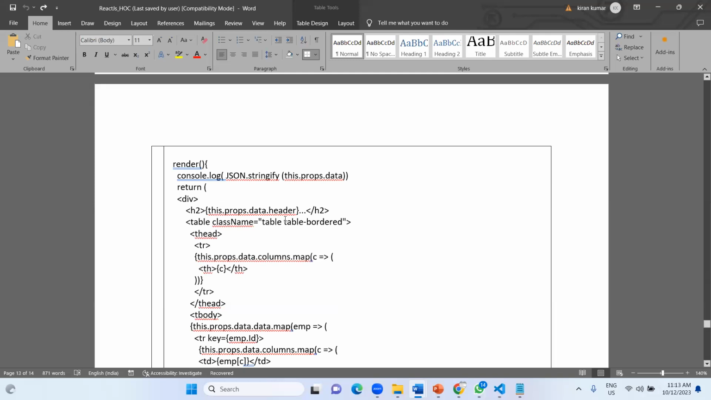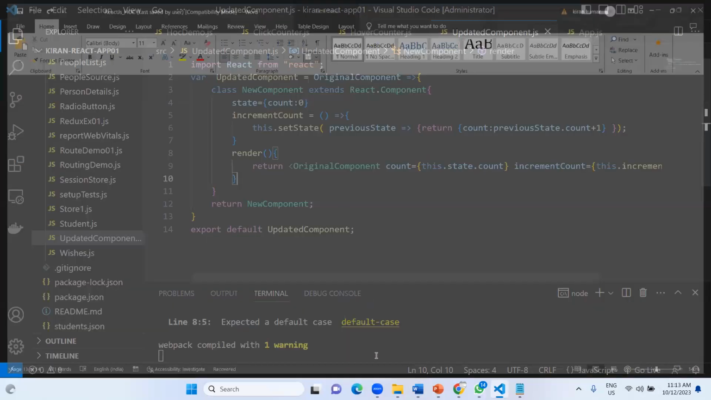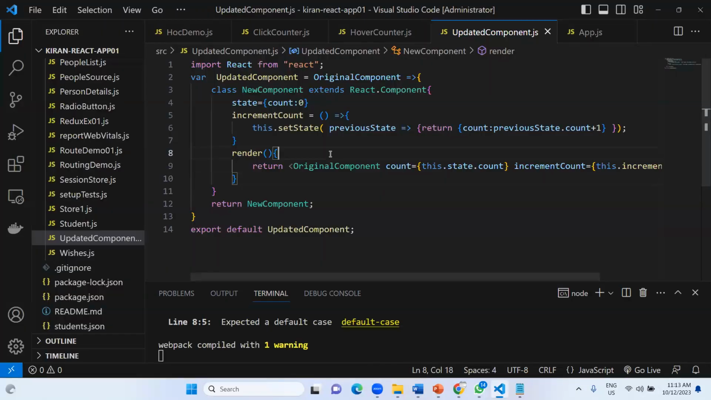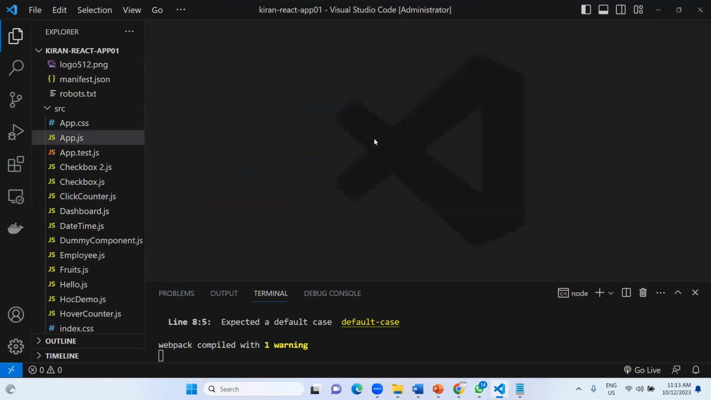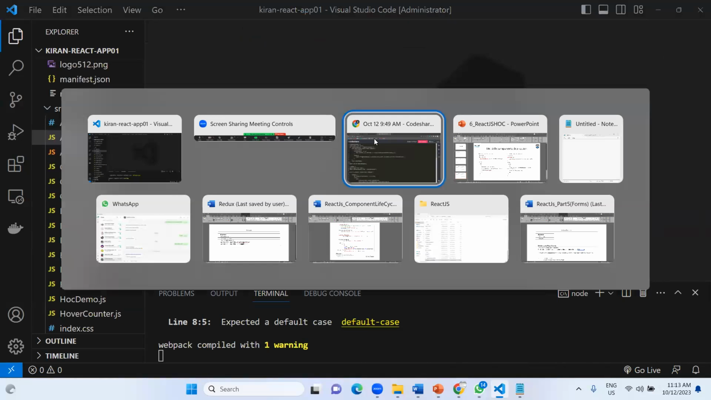Later we'll see. So guys, could you please confirm whether you are able to understand what is HOC, higher order component? Any questions in this? Any questions? All right.